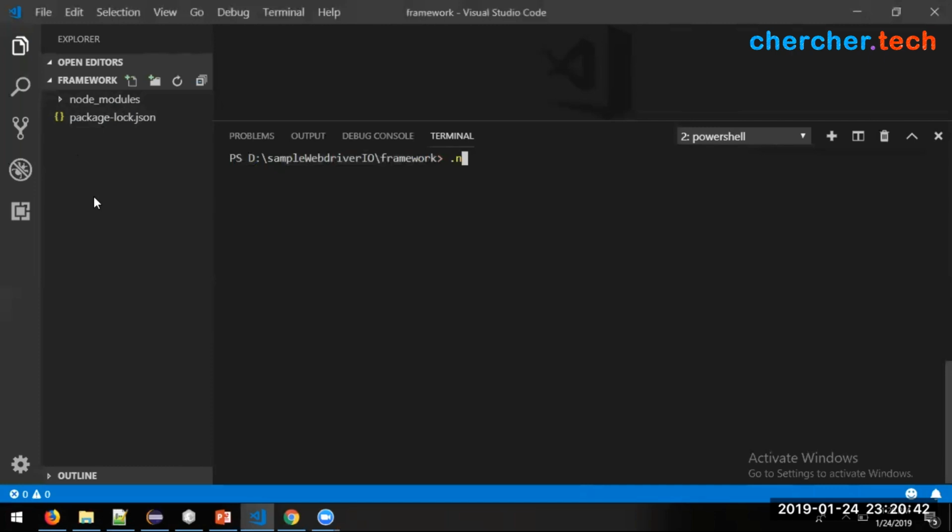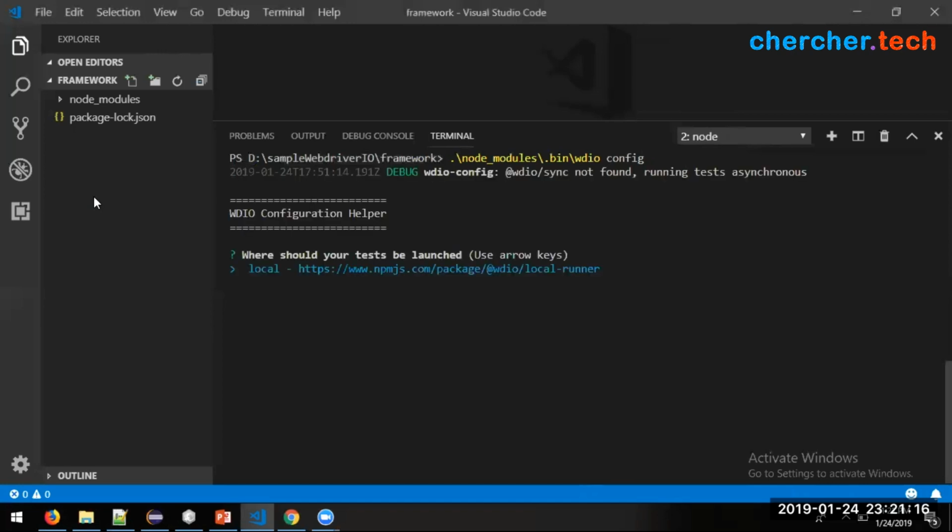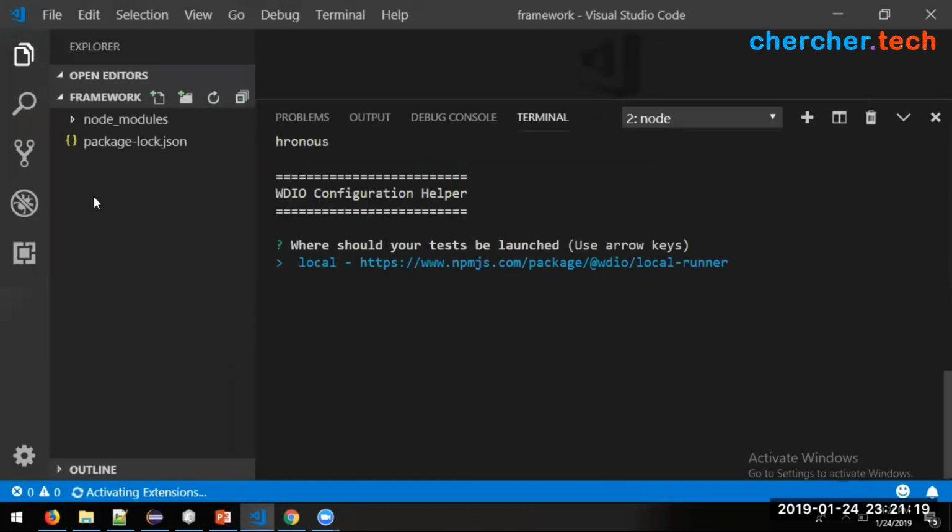So again, we will be writing node modules slash dot bin slash wdio space, then you have to set config. If I hit enter, it will start asking a couple of questions. So we have to provide the right answers so that we can create a conf file. Based on your inputs, automatically the conf file will be created. Hit enter. For reading purposes, I'll increase the font size a little.